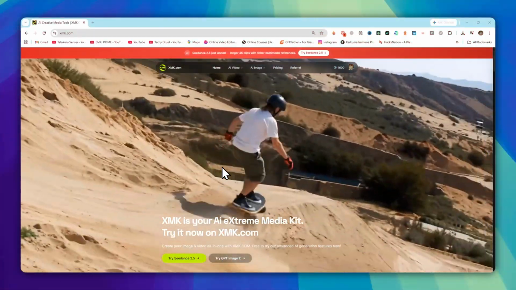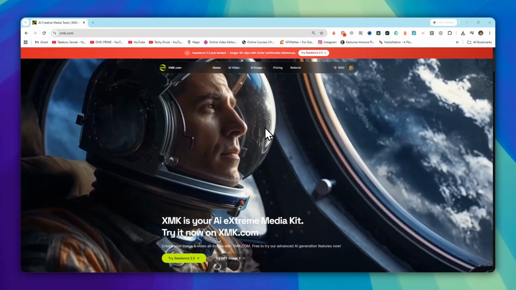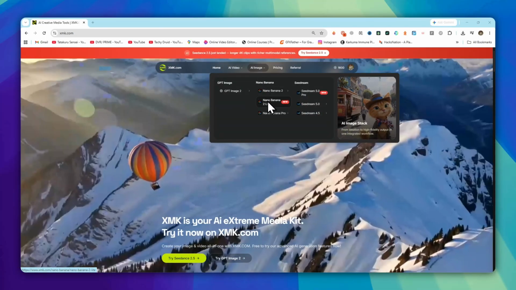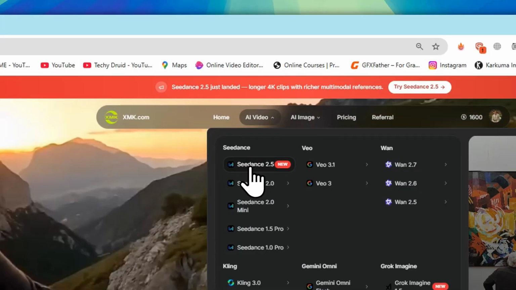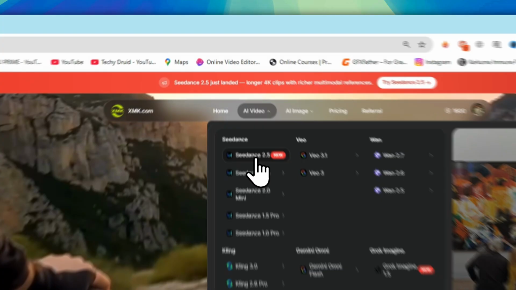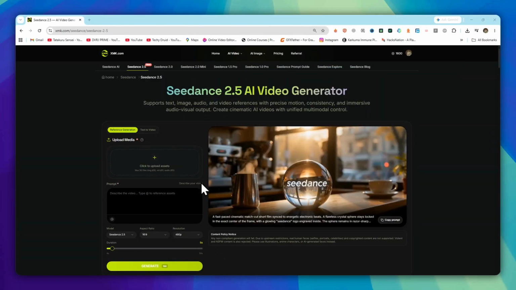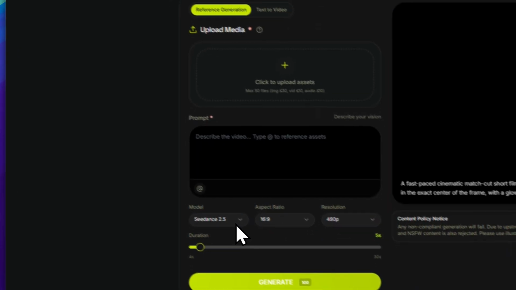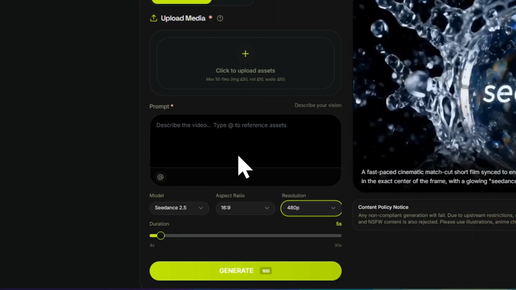All right, we're now inside the XMK dashboard. The first thing I noticed is how clean and beginner-friendly everything looks. Right here, you can access different AI models like GPT Image, Kling, Veo, Nano Banana, and several others. But today we're focusing on the newest edition, Seedance 2.5. Let's open it. Once inside, you can immediately see that Seedance supports text to video, image to video, multiple reference images, video references, audio references. Everything is organized in a very simple interface. So even if you've never used AI video tools before, you won't feel overwhelmed.